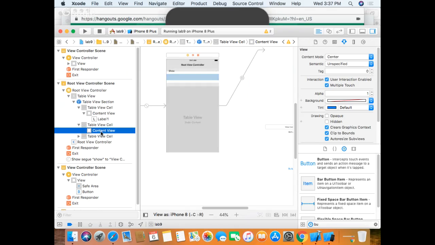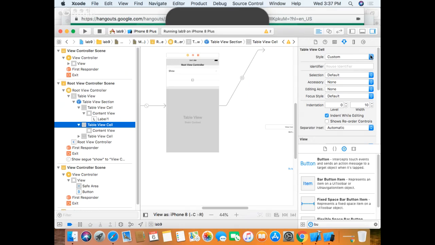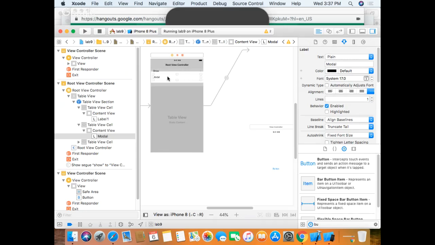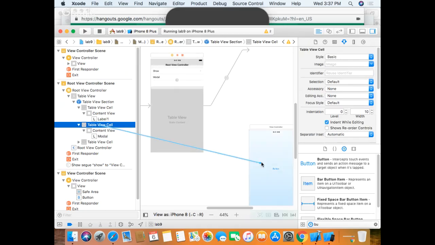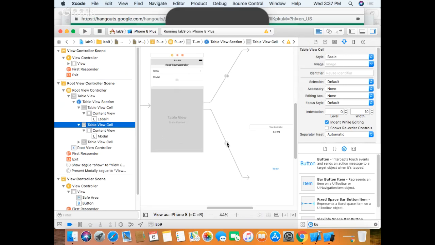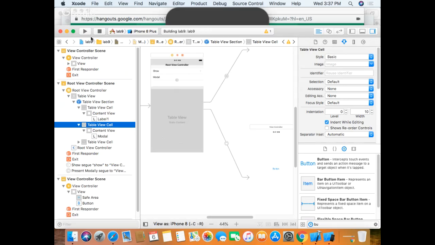I will use the second cell from this table. Go to the modal, right? To my second table. Right, and I will use show modally. Different icon and different behavior. Let's run this and let's see what's the difference.